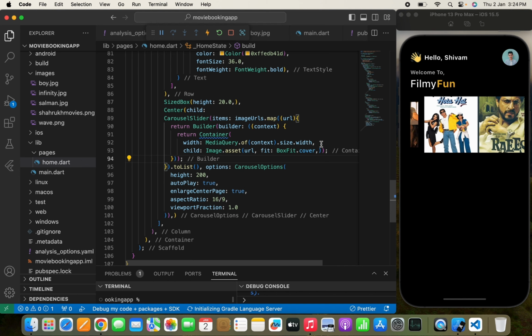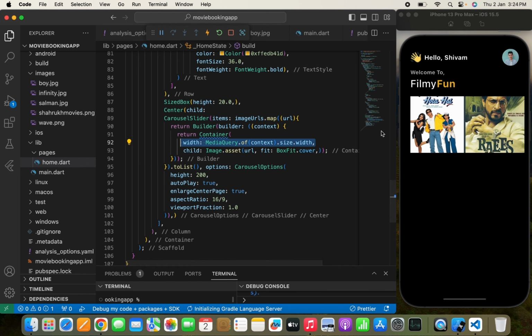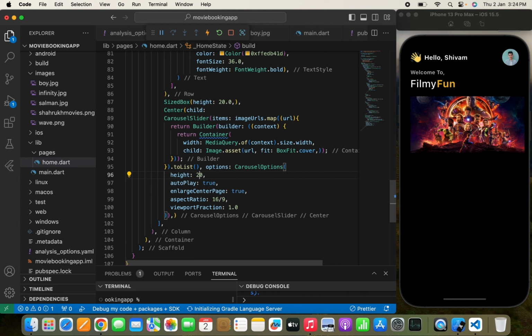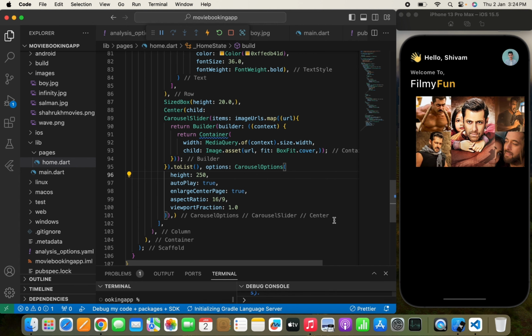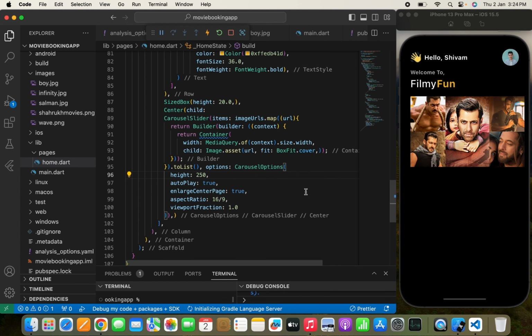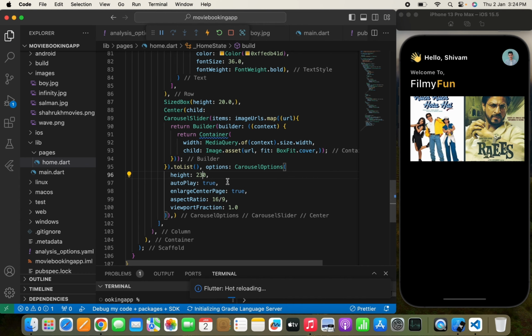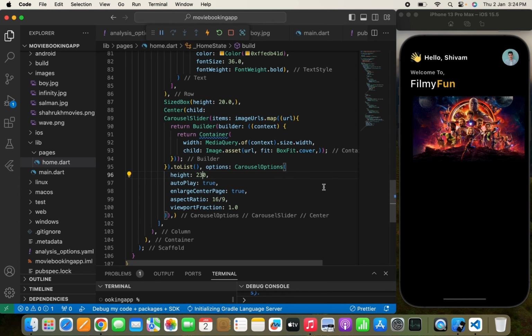So I passed a width, as you can see in the container, to use the complete width of the screen, and I can also increase the height of the carousel slider up to 250. I think now it looks good, and my carousel slider is more clear, and I can see all the things related to that. Yeah, I hope it is clear.